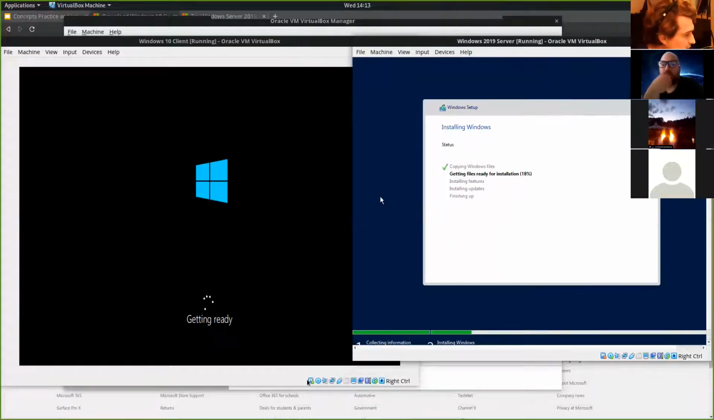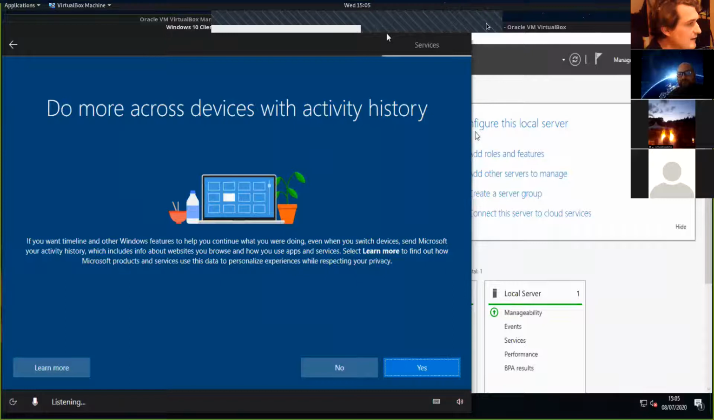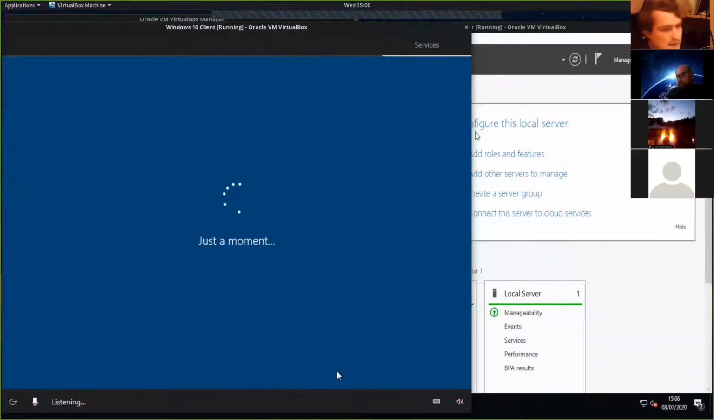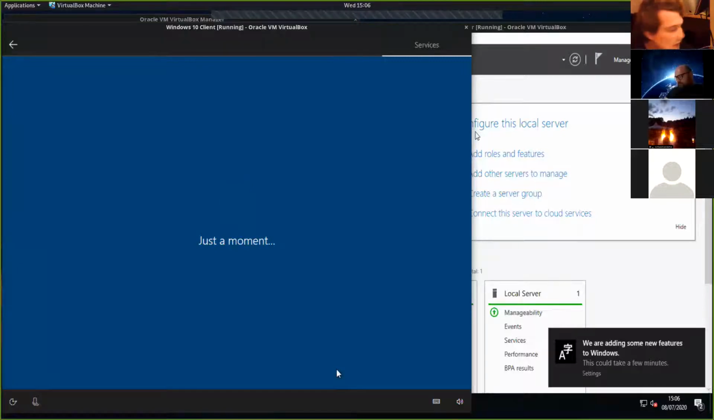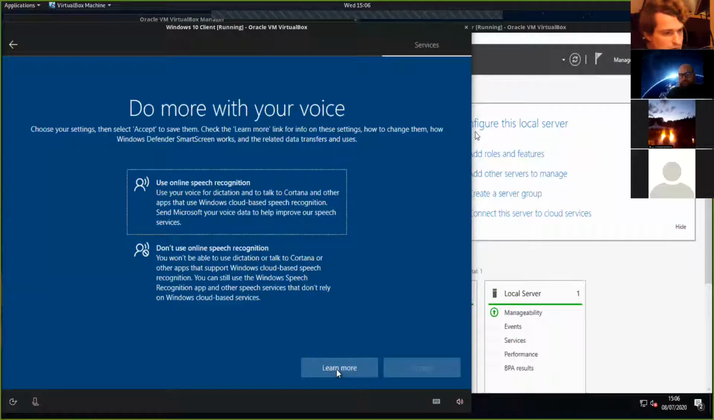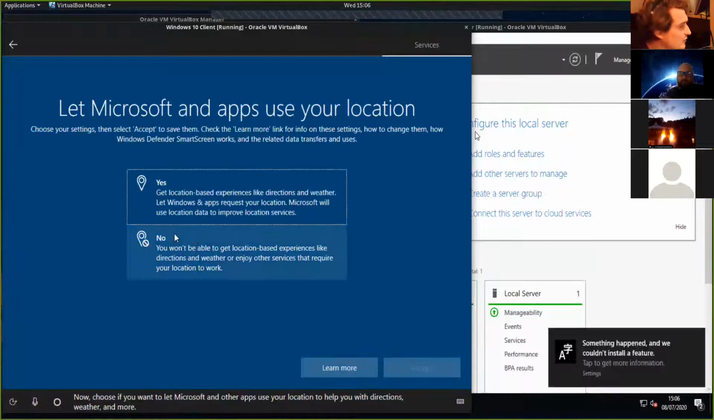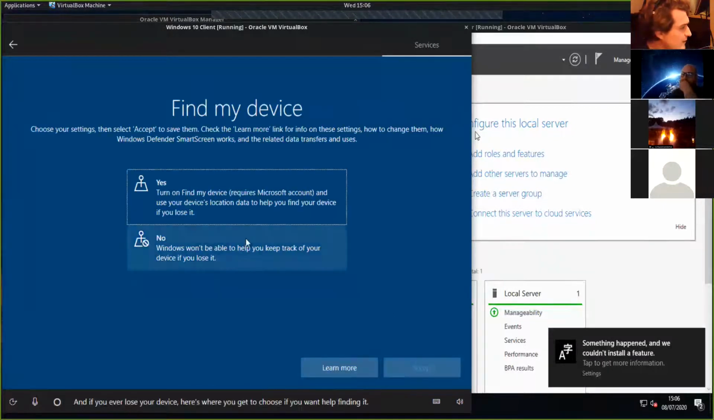We are back, and finally we've got through the horrific just a moment screens. On the Windows 10 client, the out-of-box experience has asked me a million questions about whether I want to share my data with Microsoft. I'll be honest with you, it doesn't really matter what you answer to this. You could just go yes, no, no, yes, whatever, doesn't matter. So do I want device history? No. Just a moment. And then it asked me some security questions. I just put anything in. What was my first pet's name? Edinburgh. You know, stuff like that. Use speech recognition? No. Do you want to use your location? No. Find my device? No.